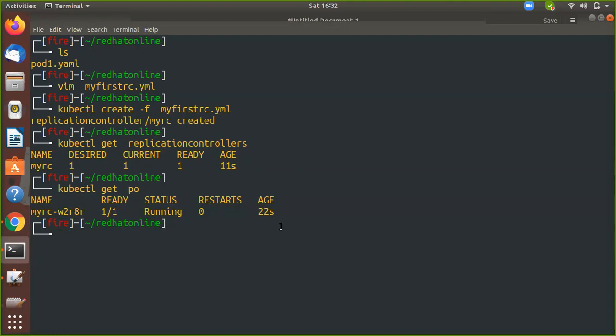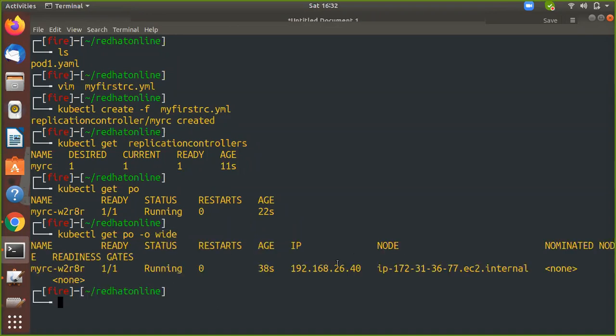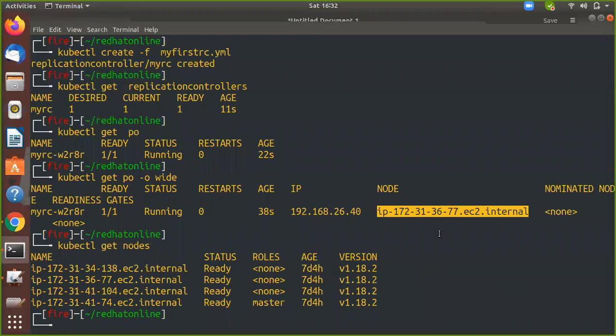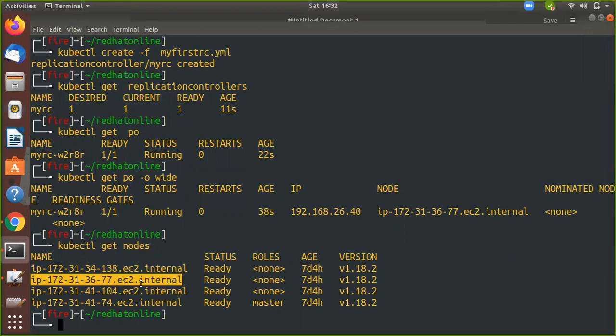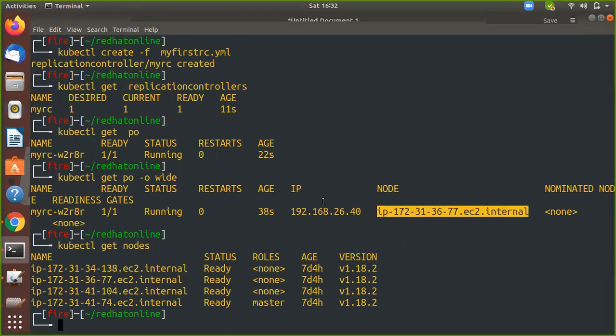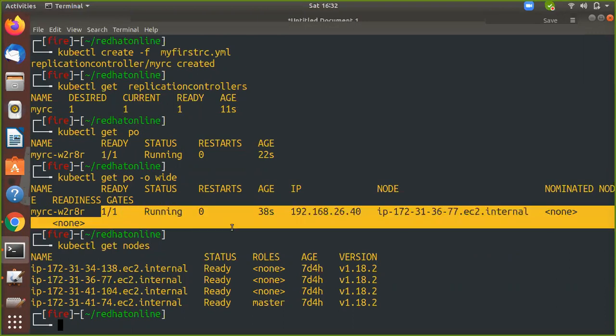Okay. Now, one more thing. Even if you check where exactly your pod is running, I mean in which node, I can check here in this node the pod is running, and which is that node exactly. So this is my worker node 77.2, worker node second from the top. This is my worker node IP, it is here. This is my pod IP, and it's running.